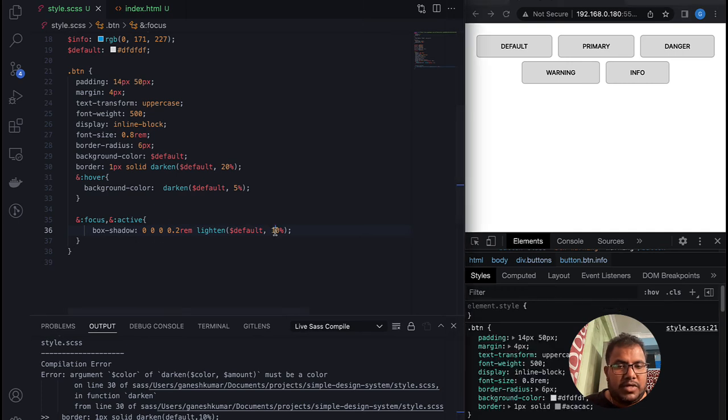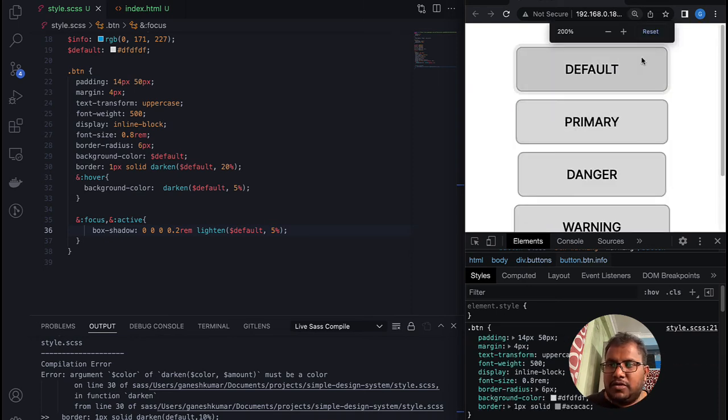I think I'm actually lightening it a little too much, so it is not visible. So yeah, now for the focus you could see it's slightly visible, but this is too light. Let me zoom in a bit and show you. So this is the shadow I was referring to. So yeah, this is good.